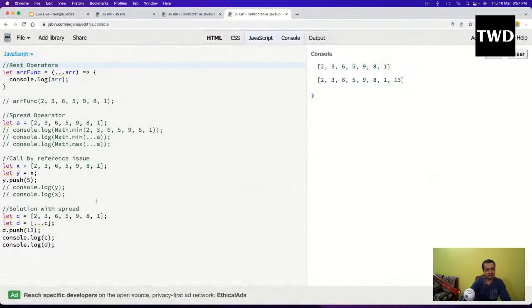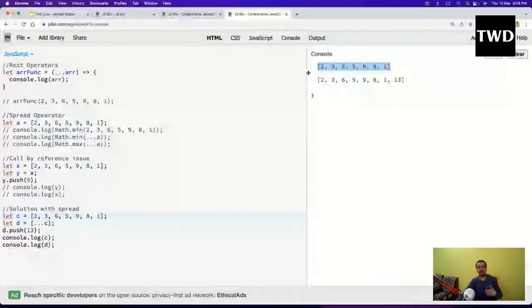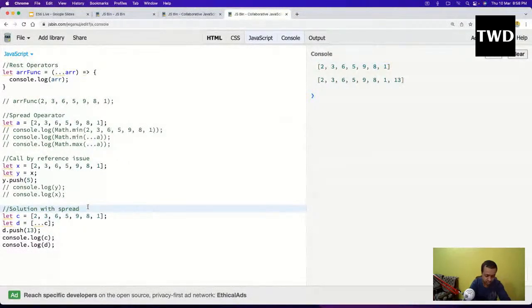Now what happened? I pushed 13 to d, and it is going in d only. C is untouched, so actually it's a copy. What we're doing here is a call by copy. This is a computer science term; everybody who does computer science has to learn it in second year. It is a very important thing. This was a very big issue in programming. Call by value can be done in JavaScript from here.